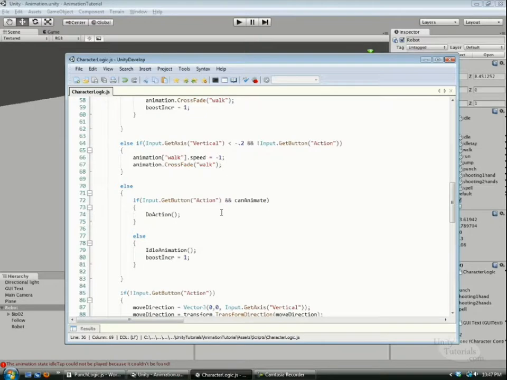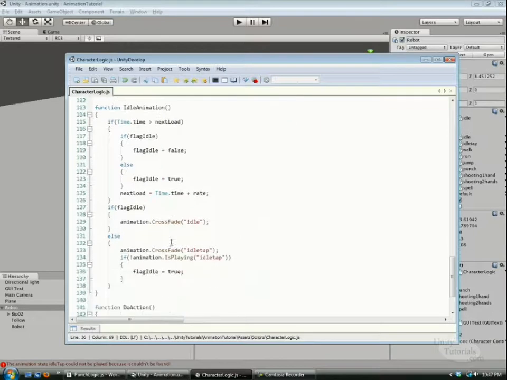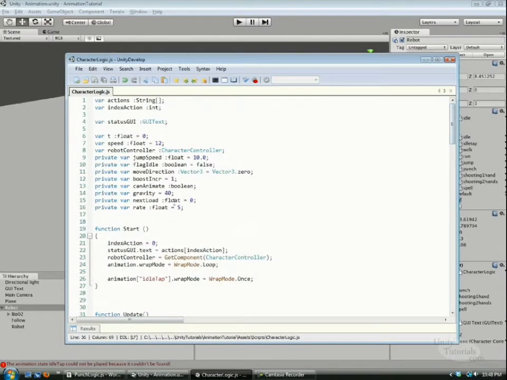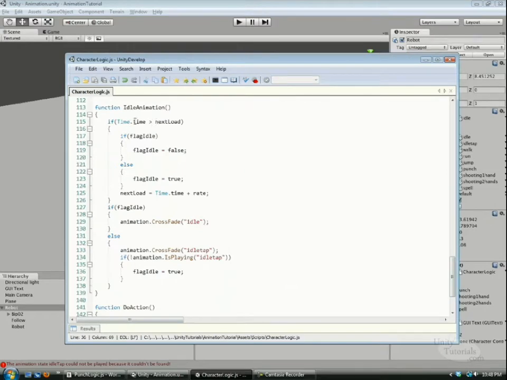If we don't press the action button, then it's just going to play the idle animation function. Idle animation function is pretty straightforward. Basically, it's going to check if time is greater than next load. Next load up here I defined as 0. So when it first starts, time is always going to be greater than 0. So we don't have to worry about this right now. It's going to return true.